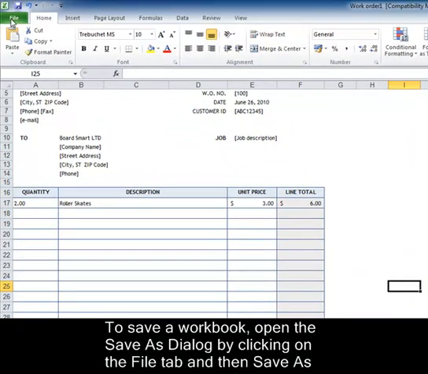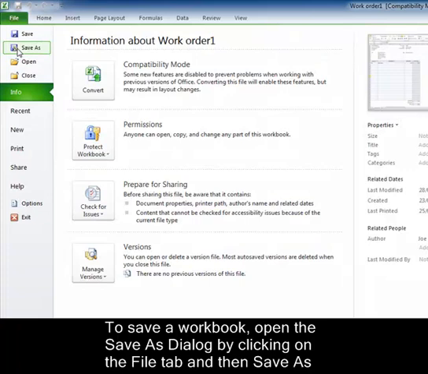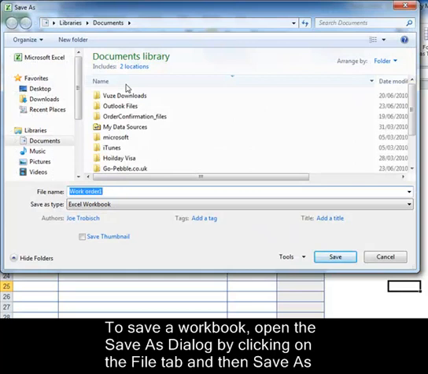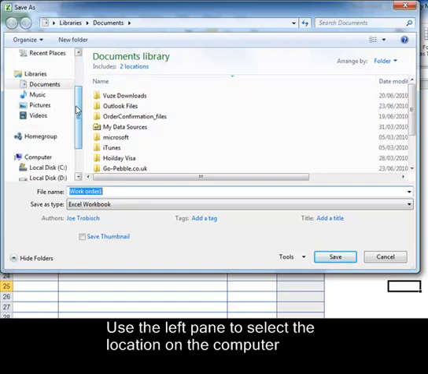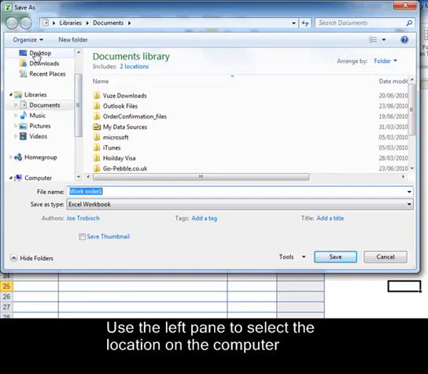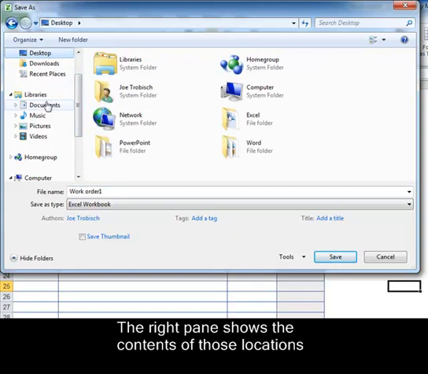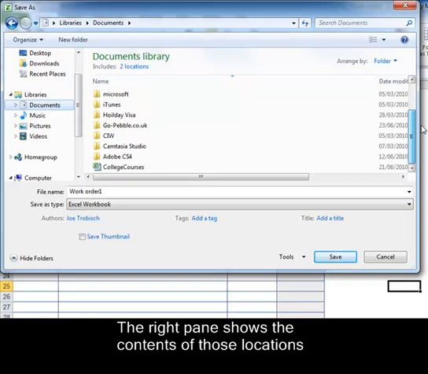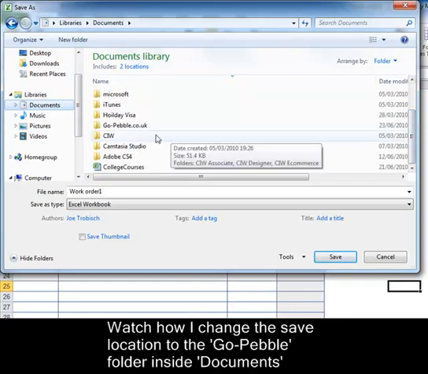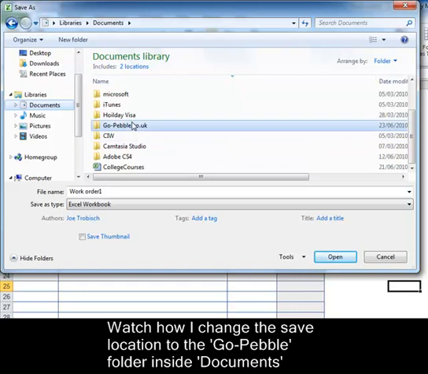To save a workbook, open the Save As dialog by clicking on the File tab and then Save As. Use the left pane to select the location on the computer. The right pane shows the contents of those locations. Watch how I change the save location to the Go Pebble folder inside Documents.